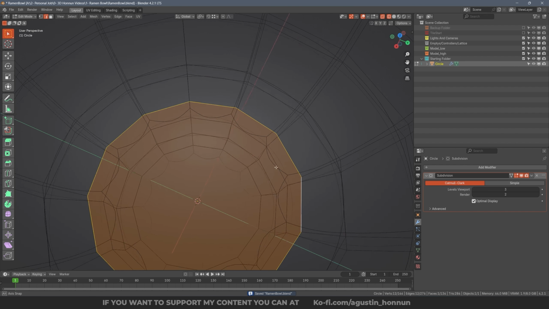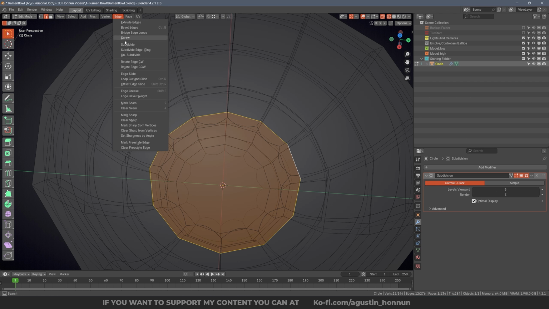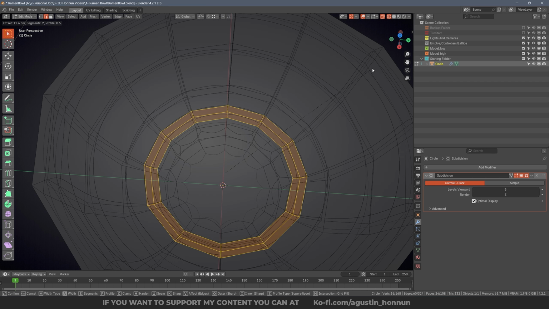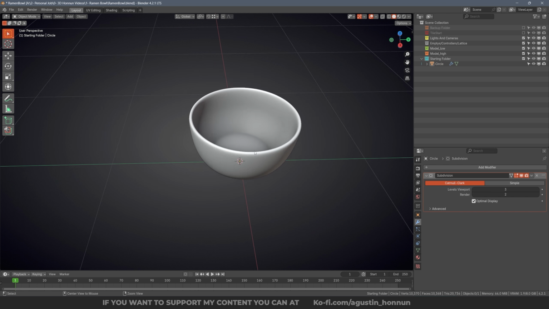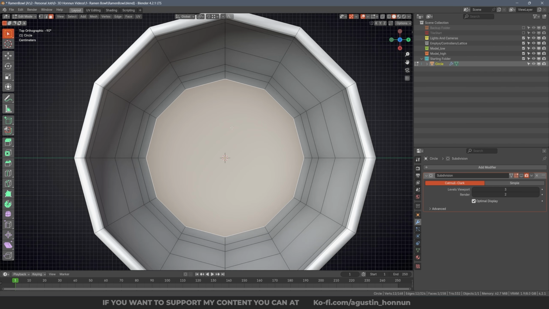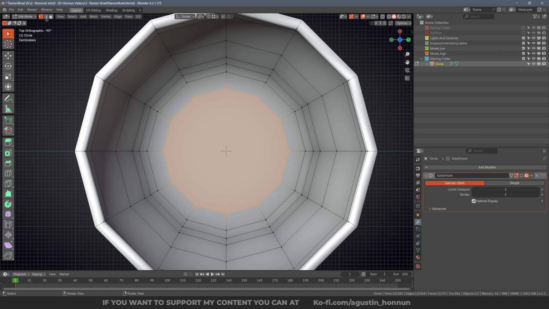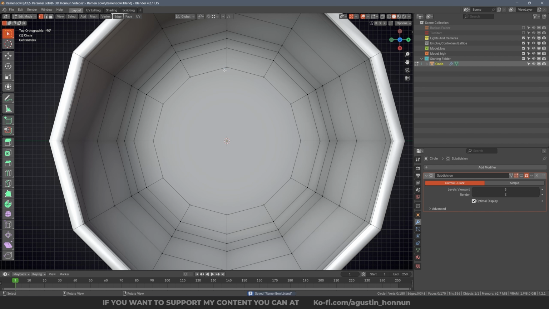We're going to bevel this with Ctrl B, or just go to Edge and bevel edges. Just a little bit, not that much. There we go. Then in order to have a good topology here, we are going to insert with I. Then in vertex mode here, we are going to connect these vertices.